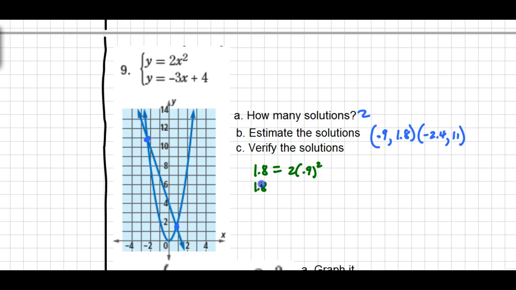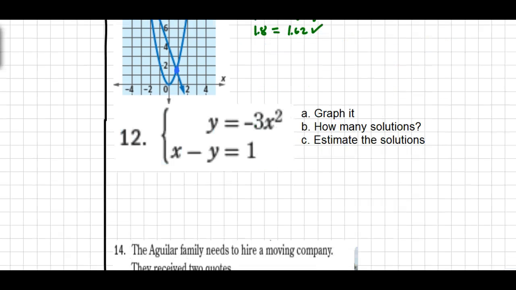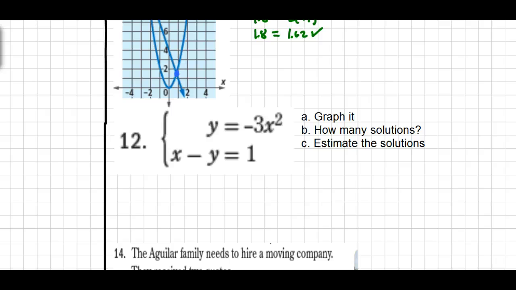So the 1.8 doesn't do anything. Over here when I type in 0.9 squared times 2 I get 1.62. Those aren't exactly the same, but remember I did estimate here, so I'm going to say that those are close enough. And then I would do the same thing with the second equation, and I would do it again with the next set of coordinates as well. So I'm going to leave students to finish our part C on their own. I want to help students just get started on number 12.